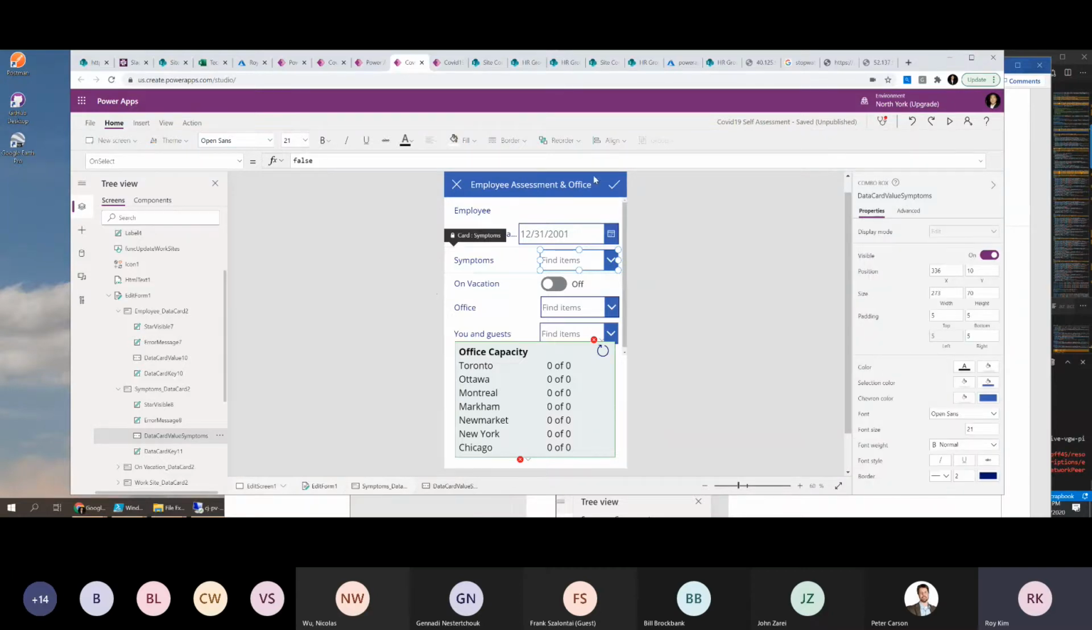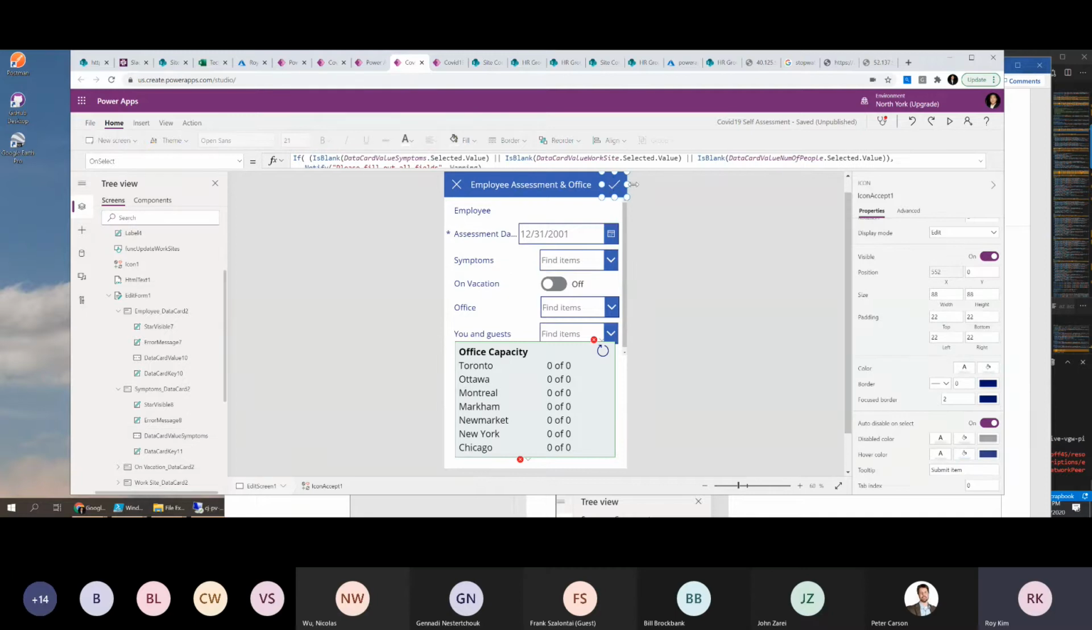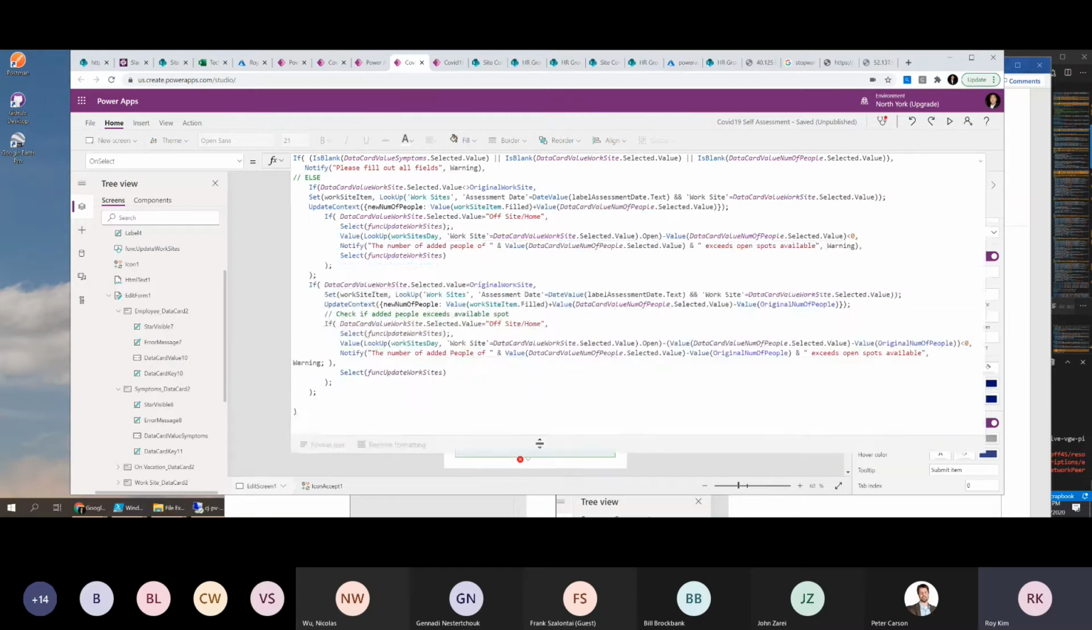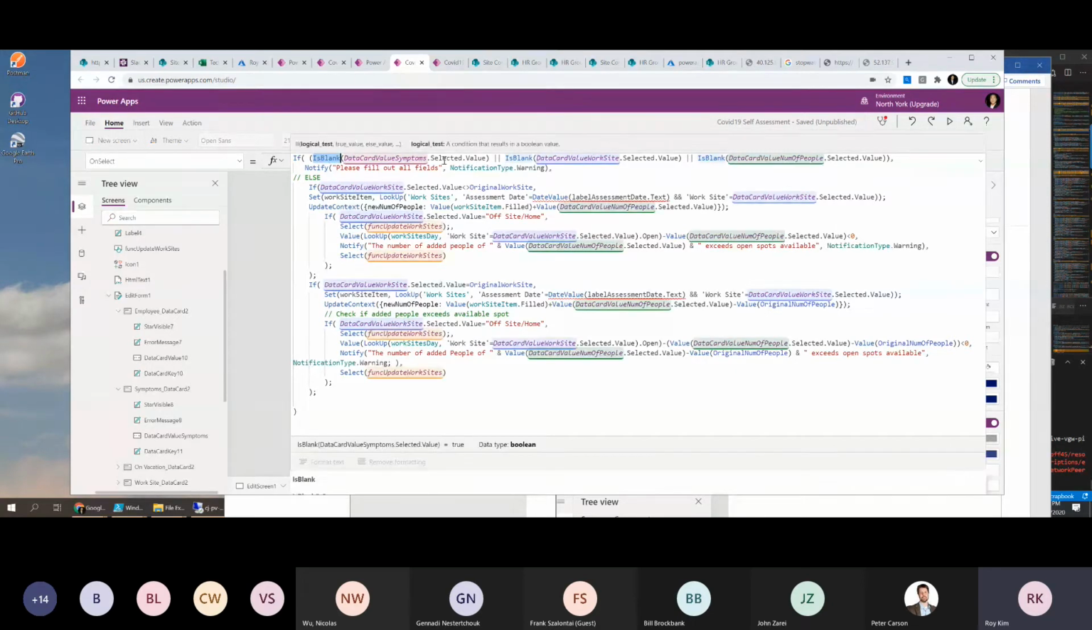Let's see, depends on display mode. Okay, so the way I do validation is, here's the submit button, okay? And this submit button has quite a bit of logic in here. So one way of doing validation is, let's say I'm checking whether it's blank. So the symptoms field. I check that in the work site, the number of people. I check that they're not blank, and if not, then I have a notification. Okay, please fill out all fields.